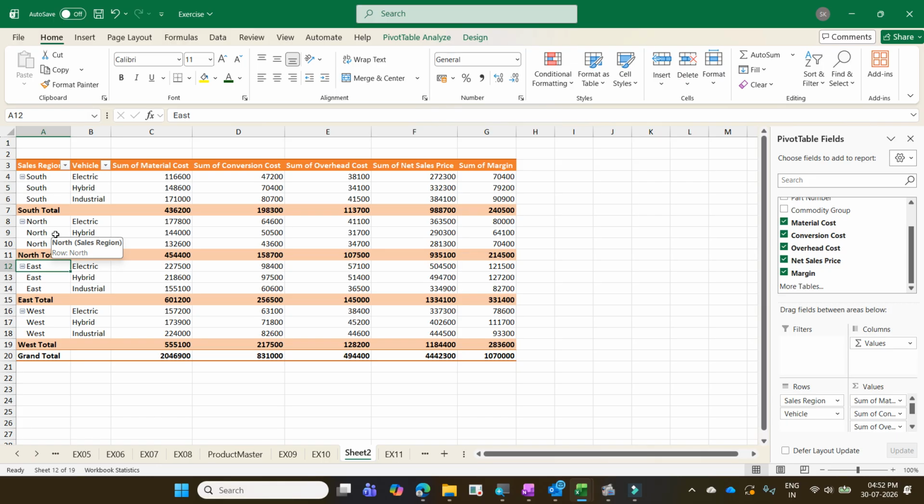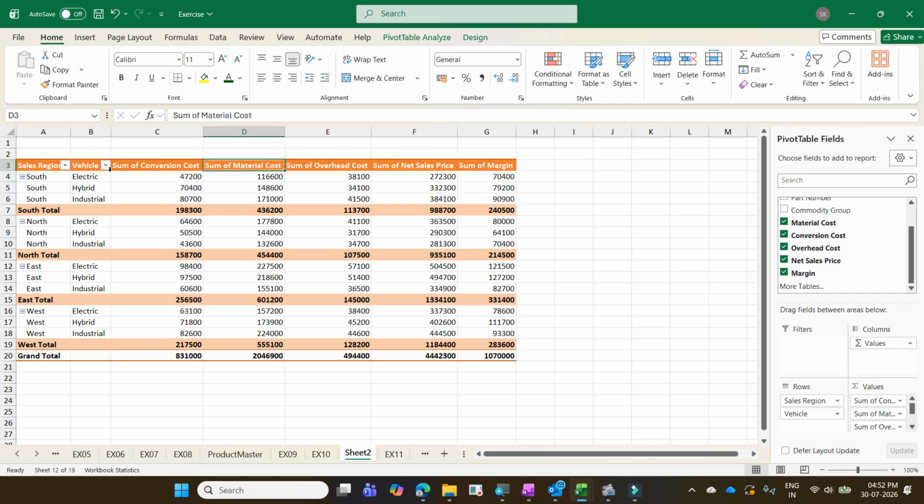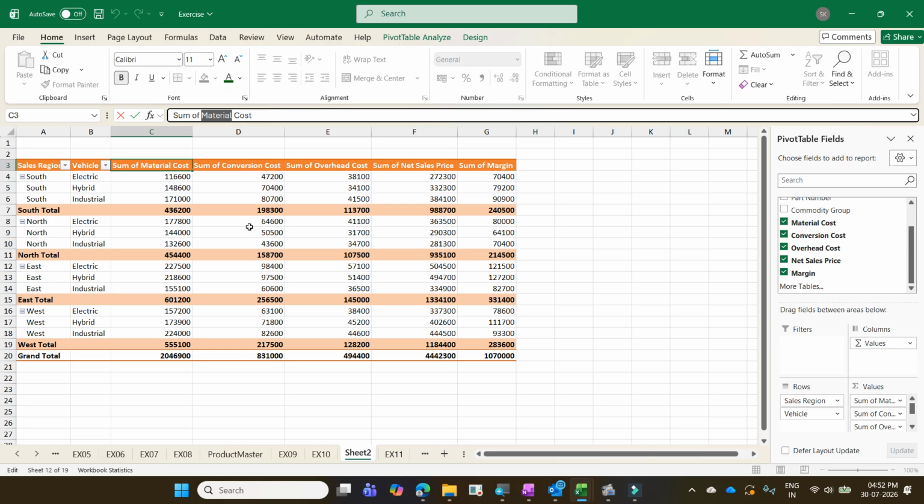That's one method. The second method is, instead of sum of material cost, go here and type conversion cost. So conversion cost comes here, material cost goes here. But unfortunately, right click move will not work here. The right click move will work only for row-wise data, not for the sigma.